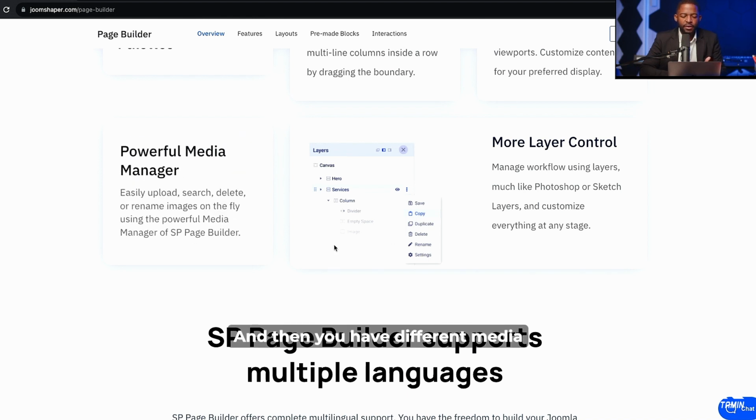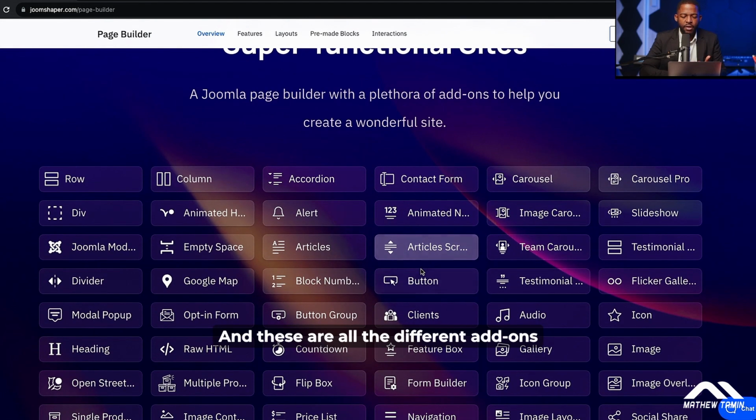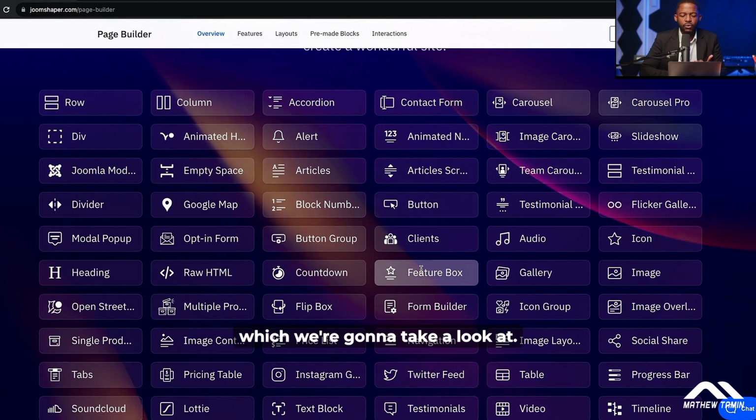And then you have different media that you can put in. And of course, it's multilingual. You have it in Spanish, Brazilian, German, Ukrainian, Russian, and different languages. And these are all the different add-ons which you're going to take a look at.